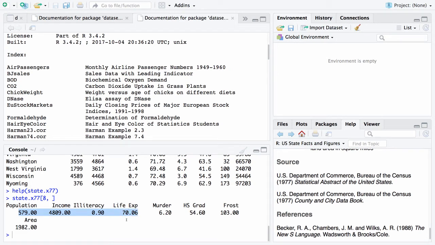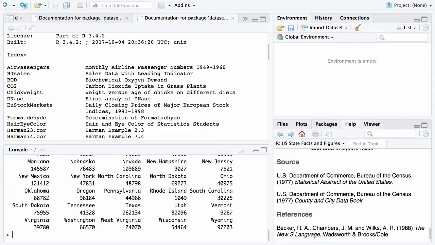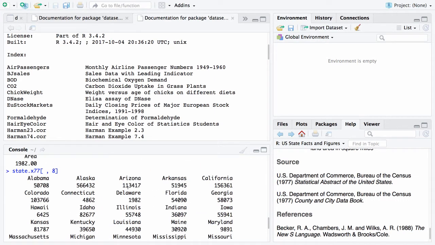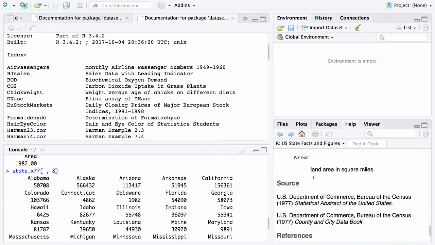I could go in the other direction, and I could also say state.x77, except this time I'm going to look at the 8th column. Now in this case, the 8th column includes all of the 50 states, and if you look over here at what that 8th column is, that turns out to be the land area in square miles. Now keep in mind that this is actually a vector now. These elements here are vectors. Alabama at 50,708 square miles, Alaska at 566,432 square miles.